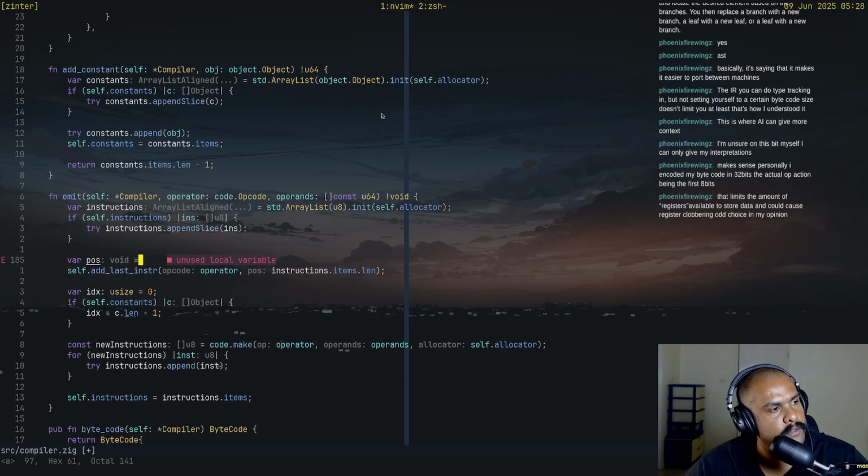It limits the amount of registers available to store data and could cause register clobbering. Odd choice, in my opinion. Yeah, I mean, I thought it was odd to choose 16 too. That's what he's done, so I just went with it.